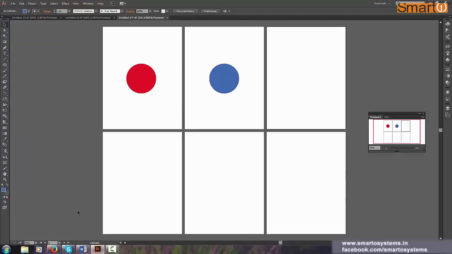Alright, so we will cover artboards in detail. I mean, if you want to change the size and all, artboard options and everything. But for now, just a basic knowledge of artboards is good.